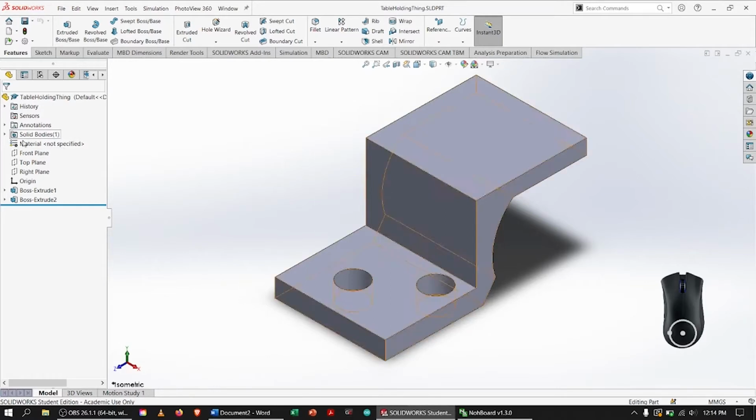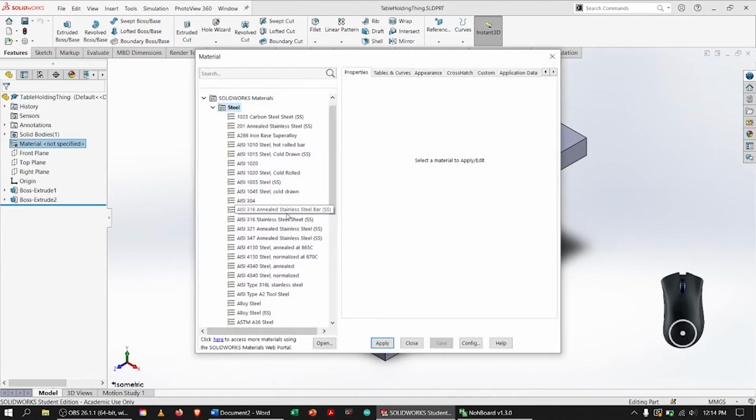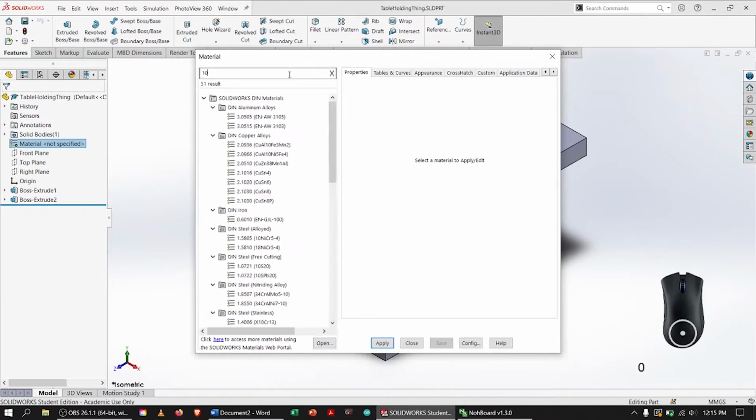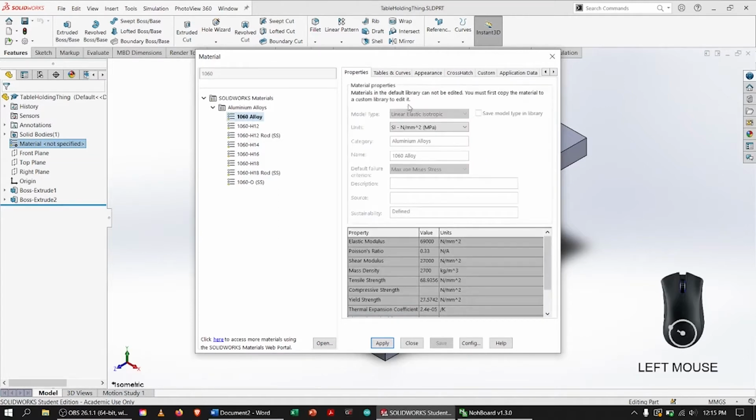So in order to specify a material, as we said in previous videos, you just go to material, right click, edit material, and then out pops a lot of predefined SOLIDWORKS materials that you can select from. We have everything from steel, iron, various alloys, rubber, even wood. For the purposes of this demonstration, we're going to go with a very common metal alloy. It's going to be 1060 alloy. We select it, and out pops a couple of material properties. You can select your units up here. Here we have SI units, which is perfectly fine.